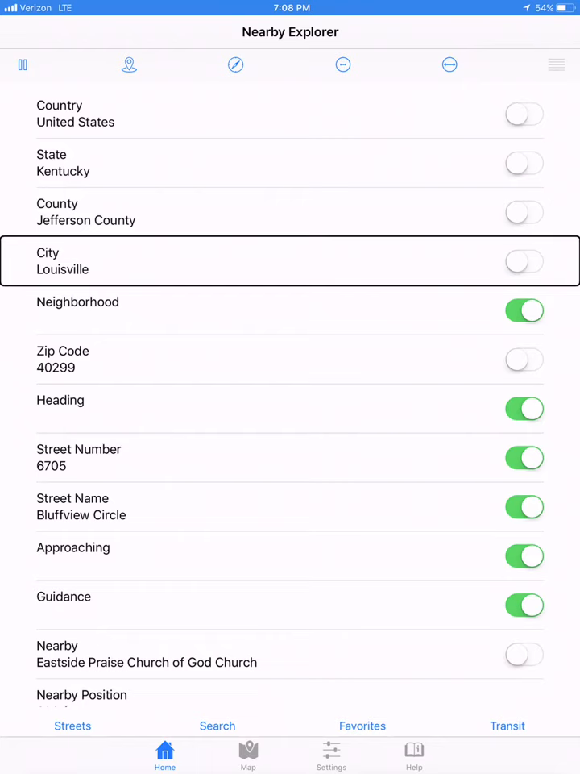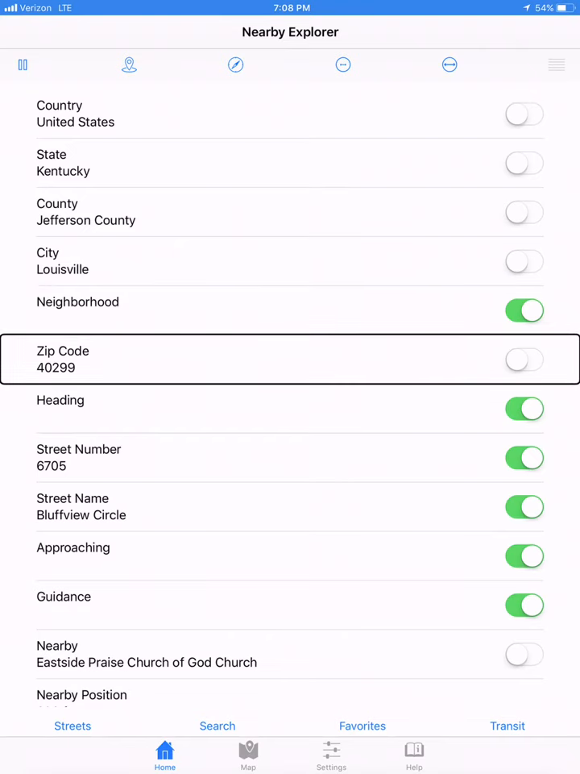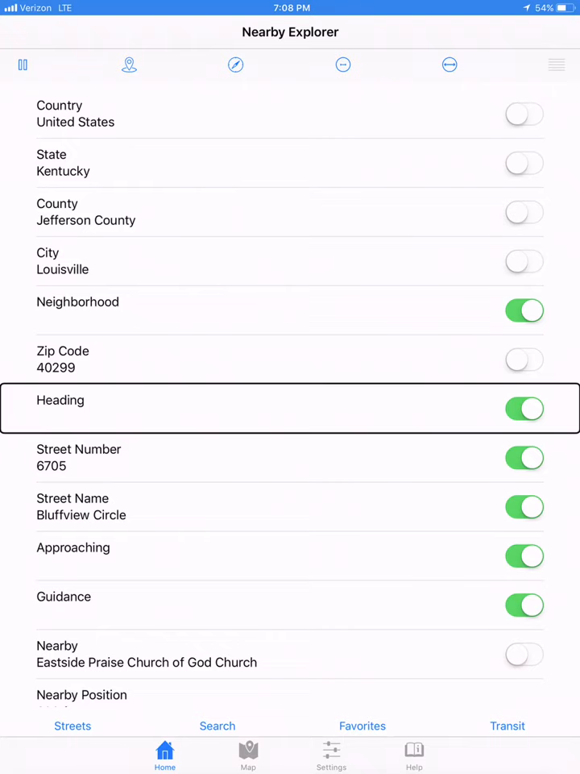City Louisville, switch button off. Neighborhood, switch button on. Neighborhood is on. Zip code 40299, switch button off. The zip code is off. If I wanted to, I could turn that on, and it would tell me the zip code around me when I moved. Heading, switch button on. Heading is on.